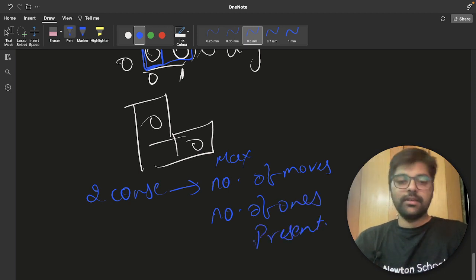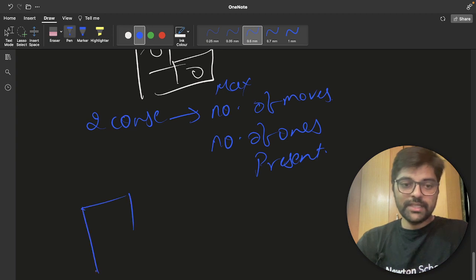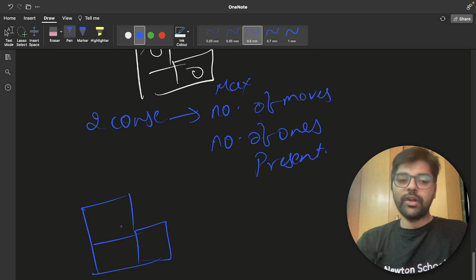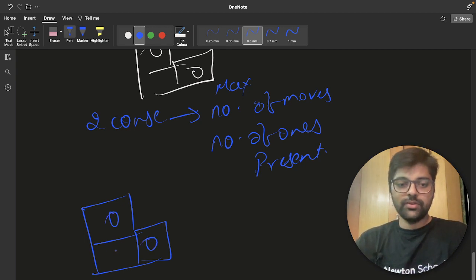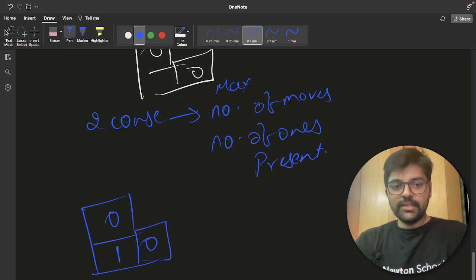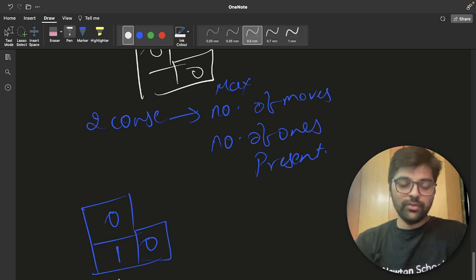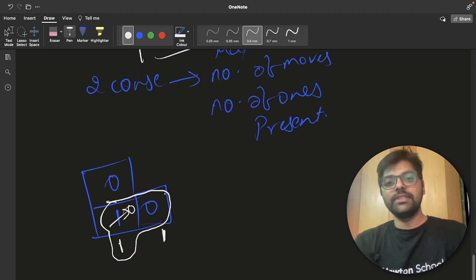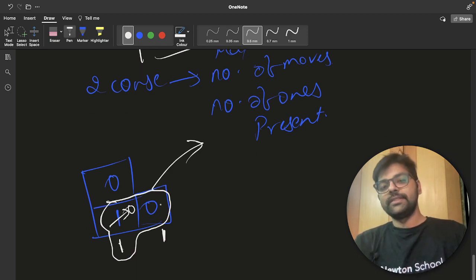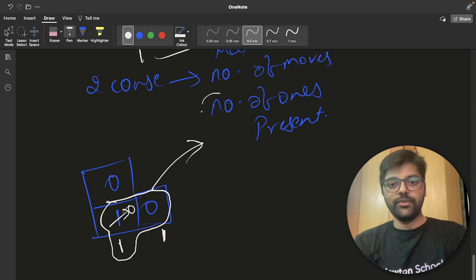How can I say this? Because I can always find such an L, either from the initial array or after making a move. Let's say this was our L. So let's say there is one, there is one, and here it is one. Let's say I've changed it to 0. Then after this I will get this type of orientation. So I will always get this type of orientation, right? So the number of ones present will be our answer.